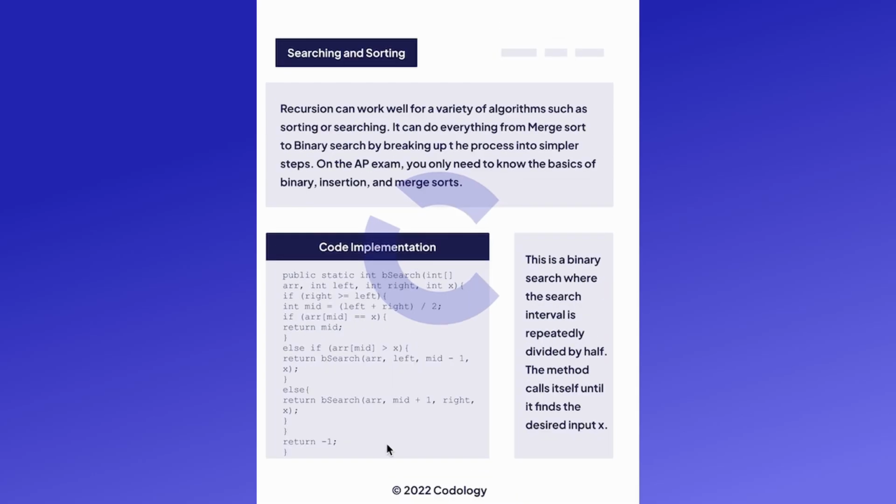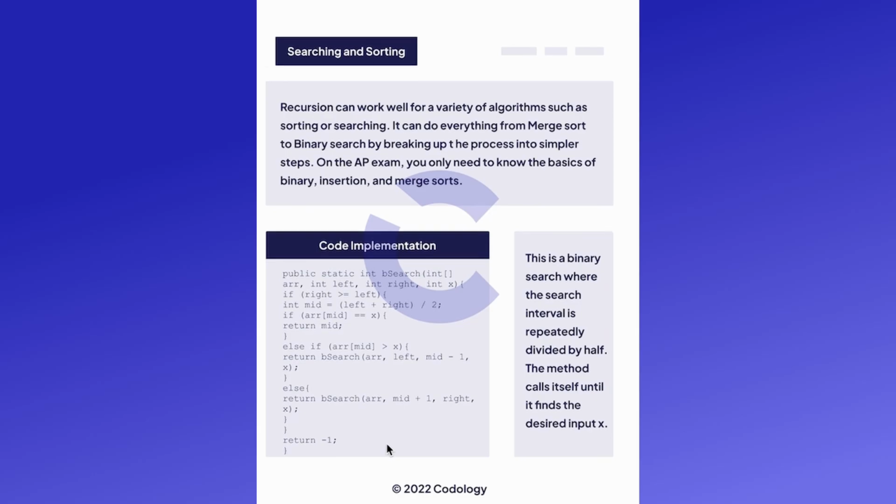Recursion can also work well for a variety of algorithms such as sorting or searching. So it can do everything from merge sort to binary search by breaking up the process into simpler steps. However, if this looks pretty daunting, don't worry. On the AP exam, you'll only need to know the basics of binary search and merge sort. In other words, on the free response questions, you won't have to write that, and it shouldn't show up on the free response at all, really. However, in a multiple choice question, you may have to trace recursive methods.